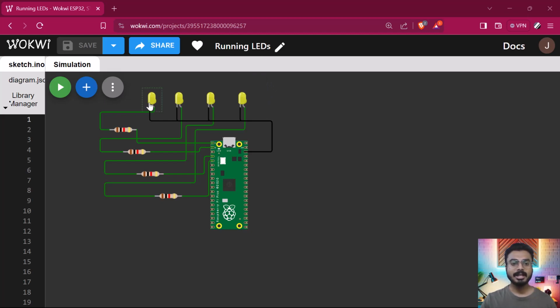So imagine this is LED 1, 2, 3 and 4. The first LED should turn on and stay on for a particular amount of time, and then go off, and then the second one will turn on and stay on for a particular amount of time, and go off, and then the third one, and then the fourth one. So they should turn on in this order: 1, 2, 3, 4, and again 1, 2, 3, 4. That is what we want to achieve here.